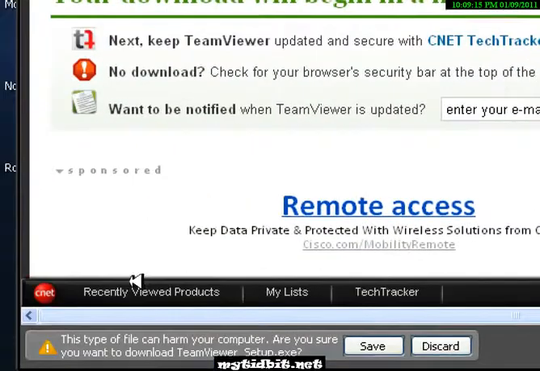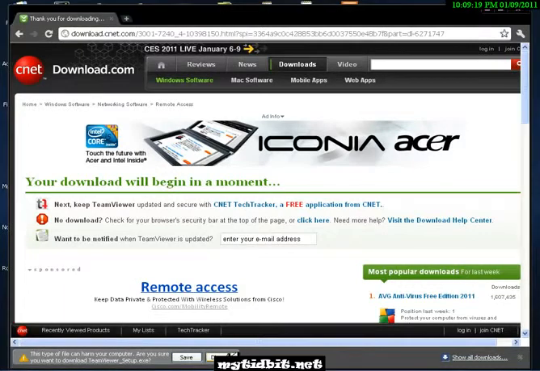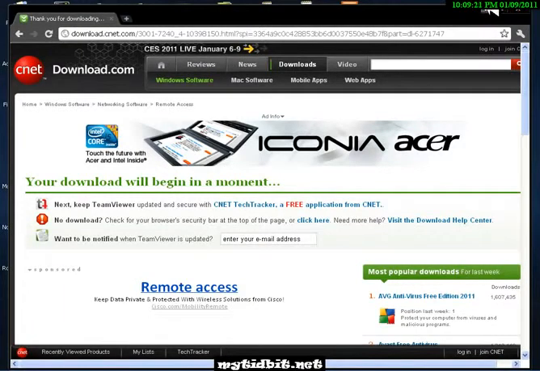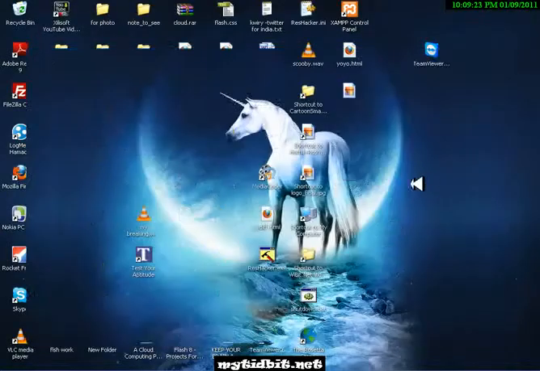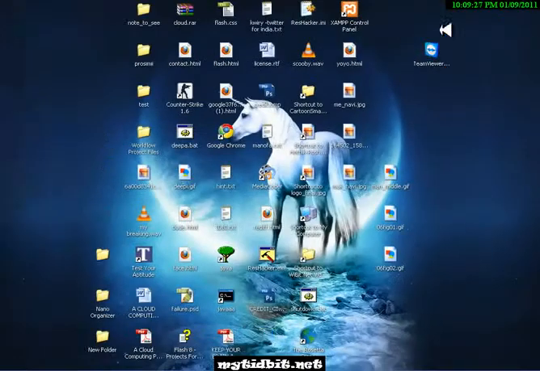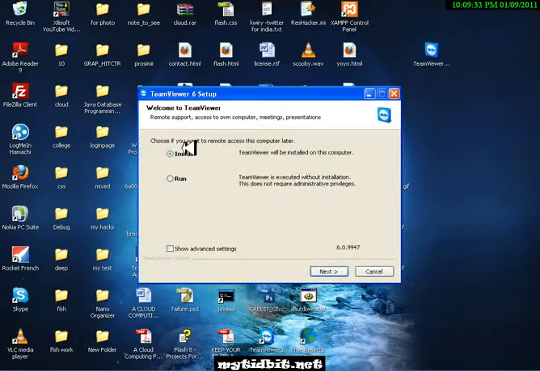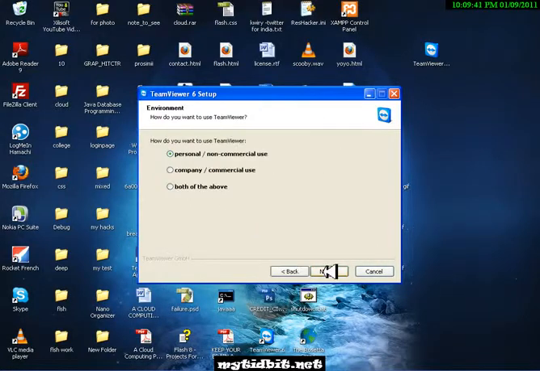Here, this type of file. As usual, just click on save and get that downloaded. I already got it downloaded, so I'm not going to do it once again. The setup file is there on my desktop, so click on this and run the setup, run the application. You can even run this application without installing, but it's up to you. There's not much of a difference. I'm going to click install and get it installed on my system.